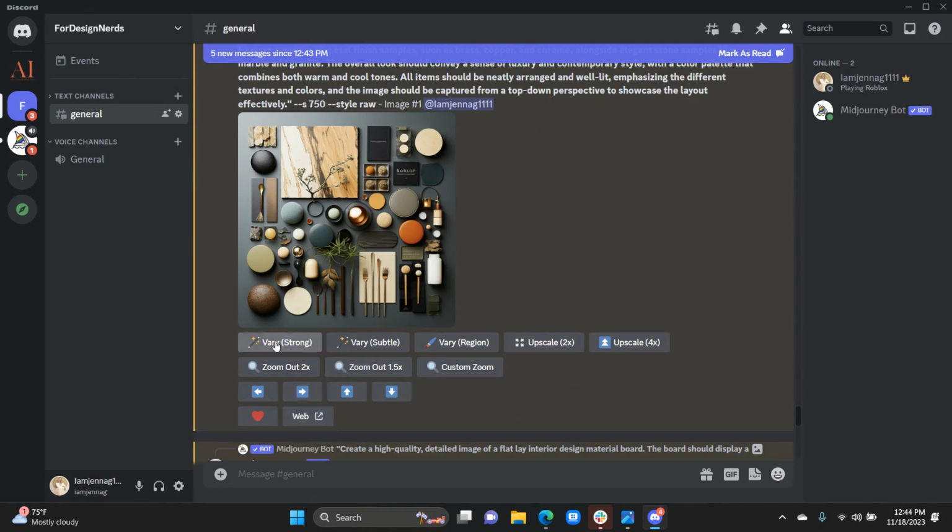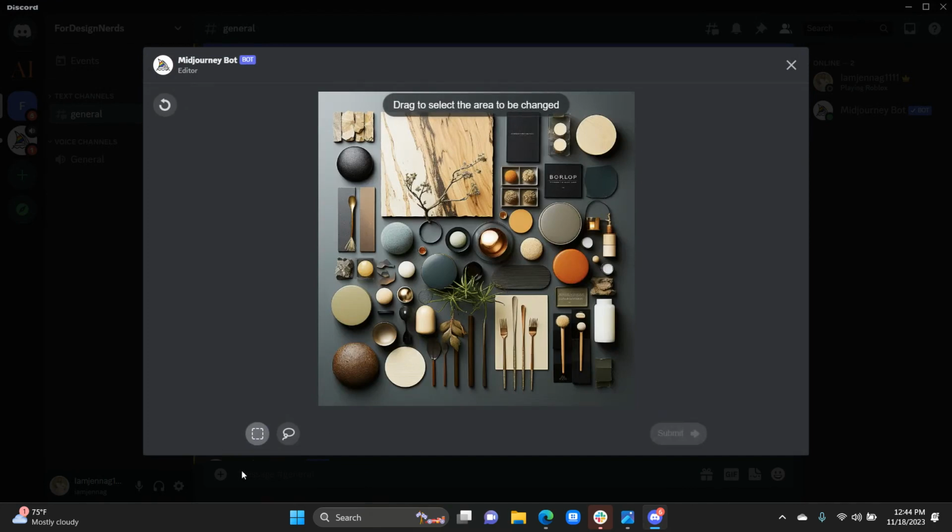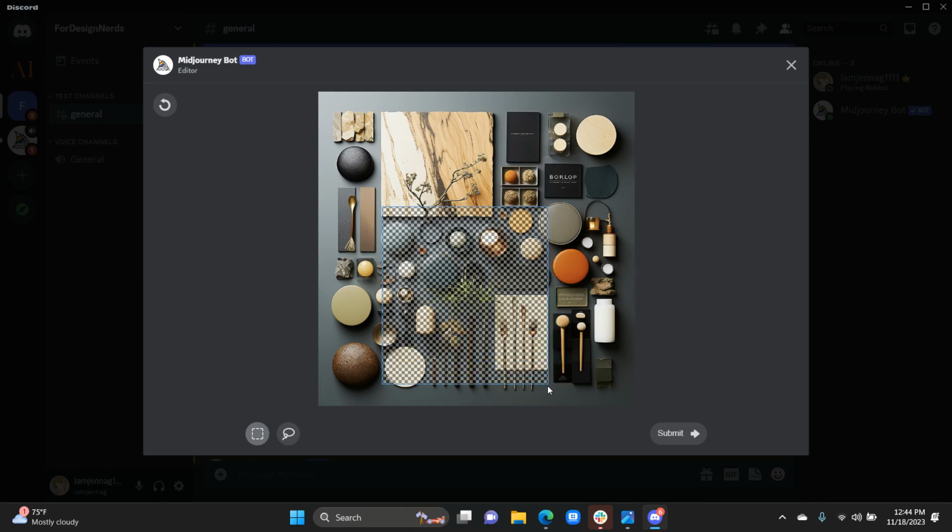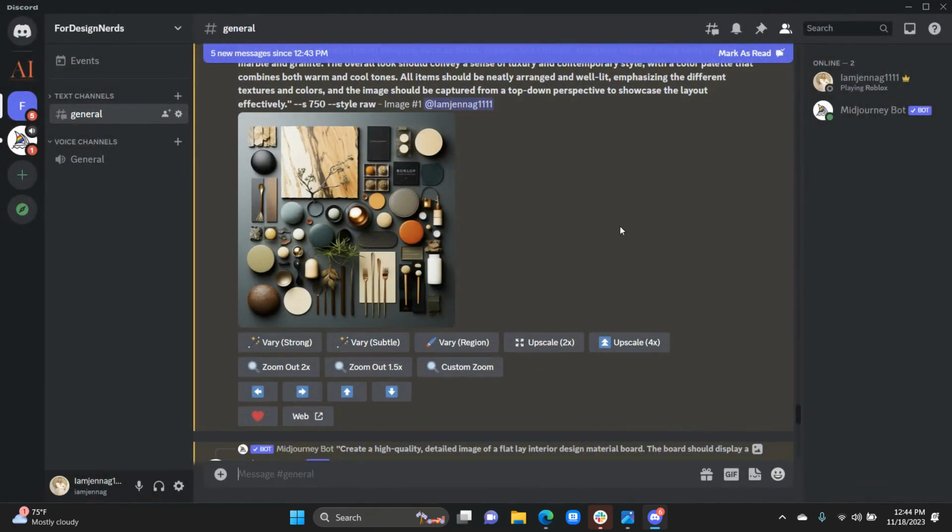Once we upscale our image, we then have the ability to do a few things. We can show a variation that is very varied right here using the strong option. We can vary it with a subtle variation. And then we can do a variation of a certain area. So if we select it and draw a certain specific area that we want to vary, we could do that here. Let's say you do a render of a space, you got some really cool art in there, but maybe you want to see some different options. Then you could do the region variant and see what comes up.